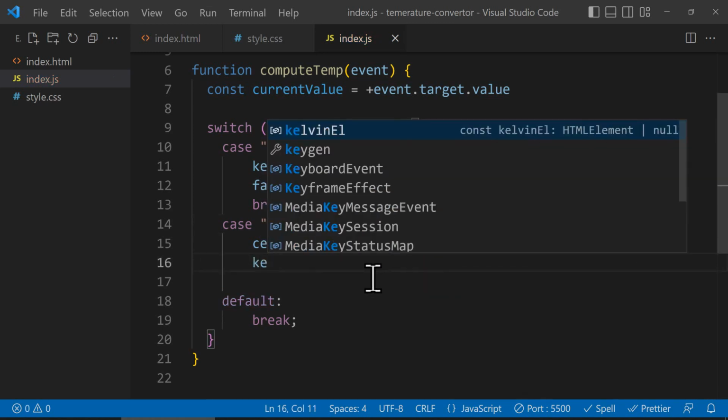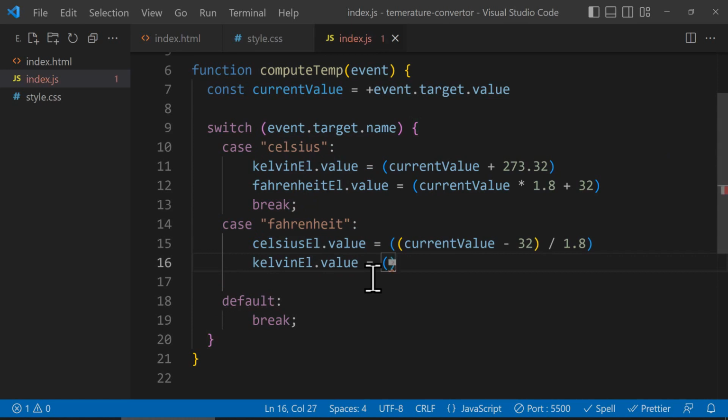And for Kelvin, this is going to be calculated like this. We need just the current value, we minus that by 32. We divide it, so let's put it inside another parenthesis. So we divide it by 32 and over 1.8. Now we need to add 273.15 to that. And it should be 32 because this is similar to this one, 273.32. So that is fine.